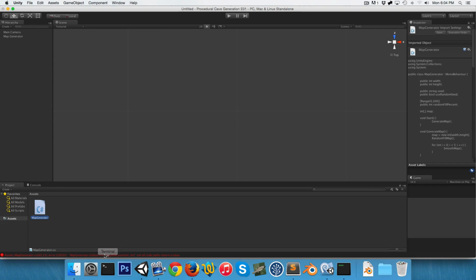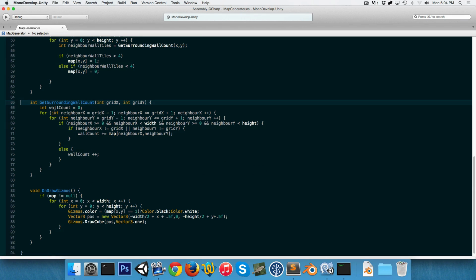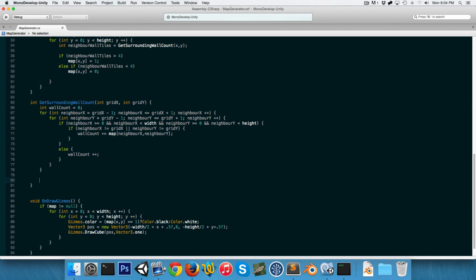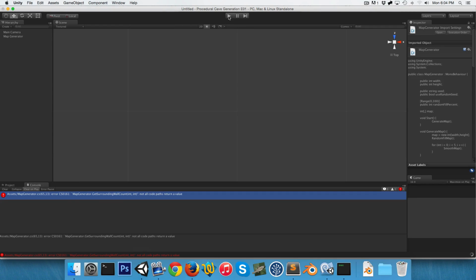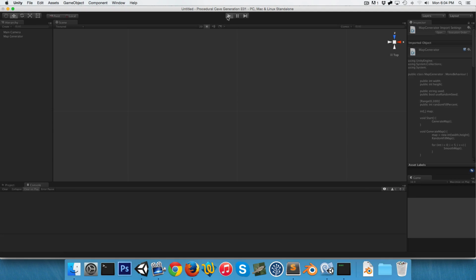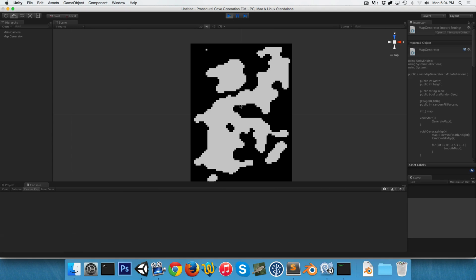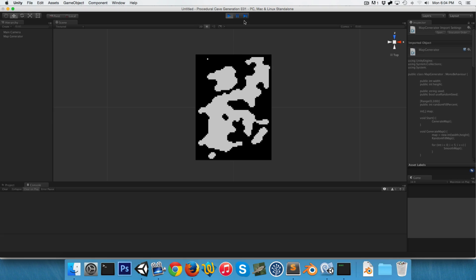Hold on, got an error. It looks like I'm not returning. Yes, I did forget to do that. At the end here, I must just return wall count. Let's go back into Unity. Is that all? Yes, let's run. Okay, so we have a cool little map.